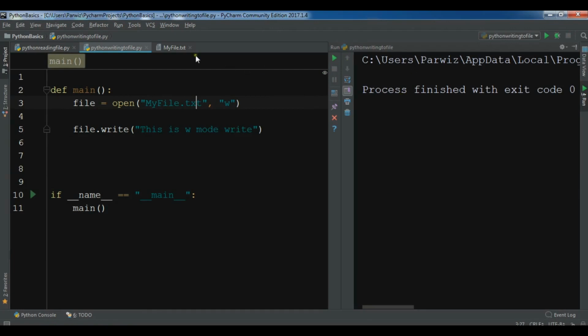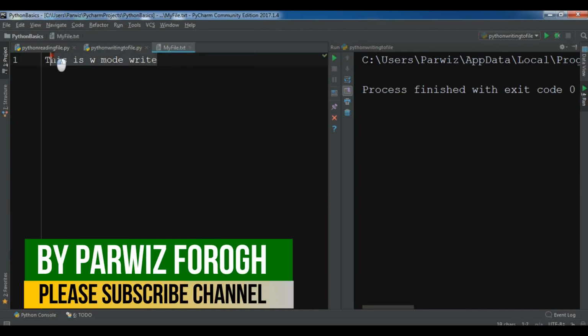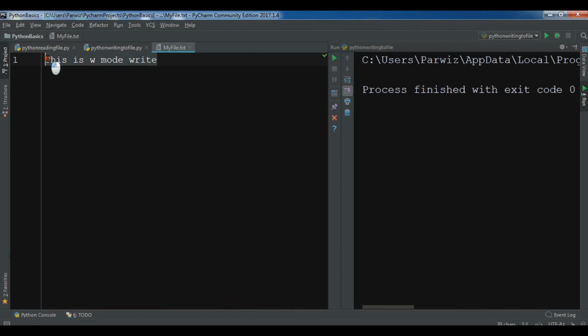okay, now in here nothing happened, but if I check my file, you can see that it removed, overwrite. So overwrite the content of my file. Let me just add some, copy this. But if you don't want to overwrite, if you want to append, you can do that.